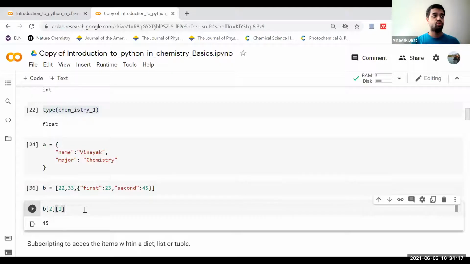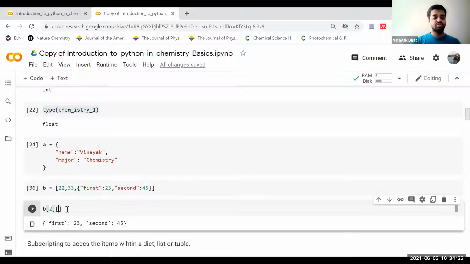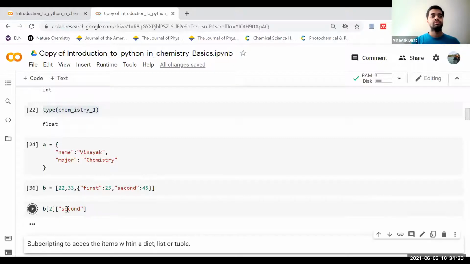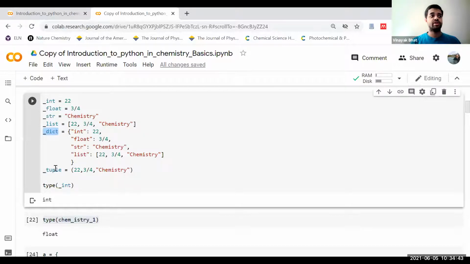Now, if you want to access that element again, you will see it's a dictionary. And instead of using zeros and ones, I would now say second, and it would give me 45. So this is how you can put data types within a data type, but this is only valid for list, dictionary, and tuple. You cannot put an integer in a string; it'll just be a string for you. So you can put multiple data types in a list, and you can put a list in a list.